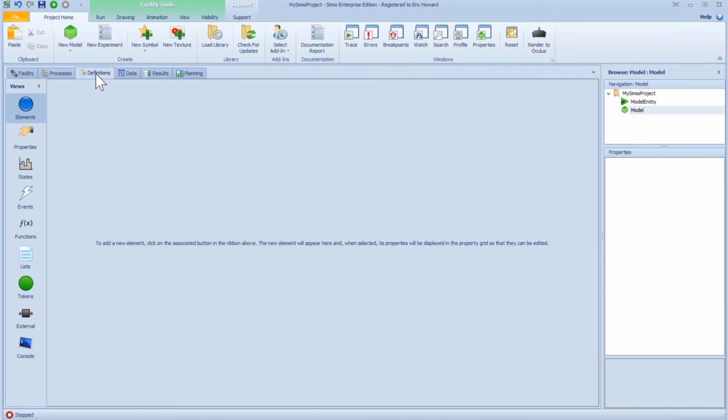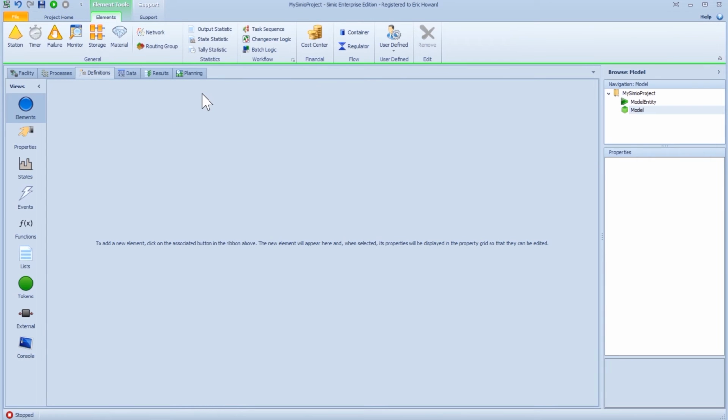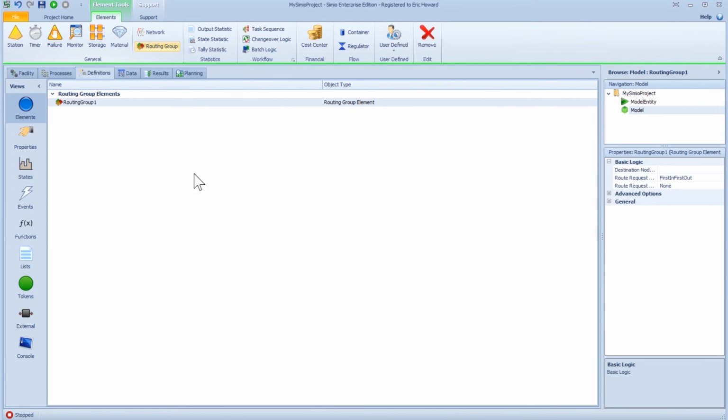Routing Group Element on confirming destination node assignment process. Within the advanced options of the routing group element, we have added a new process that may be called on confirming destination node assignment process. This was a user-requested feature.